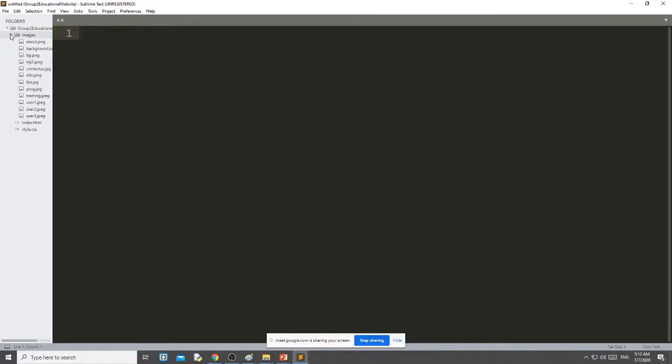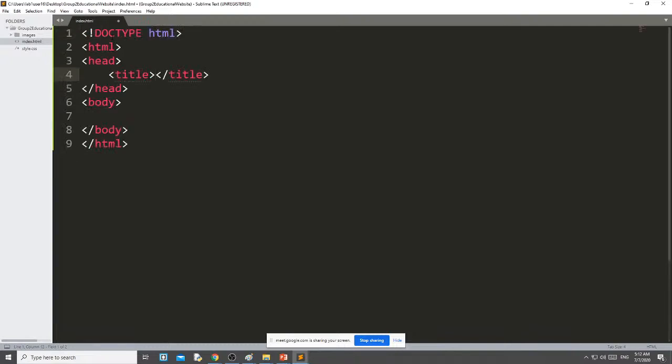Okay, now you can see that these are the images. Now we will start from the index.html file. All of you know that HTML always starts with doctype html. This is the very basic structure of an HTML page. In the title I just give CEIT educational website. You can give any title to recognize your website.